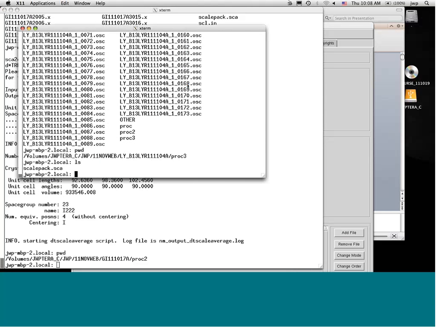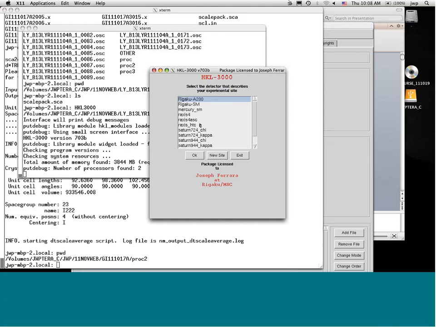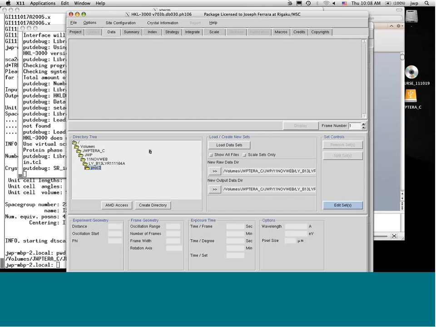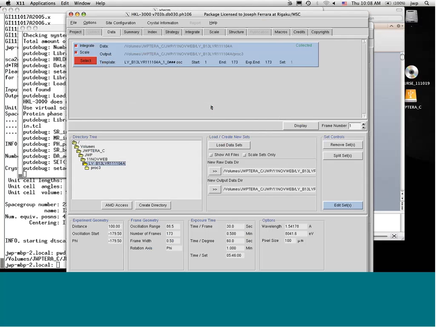So I have several windows open here for all my examples. Here is my lysozyme, so I would just type in HKL3000. This is actually from the lab here. It's on an R-AXIS HTC. Bring that in. The images are in this directory, so I press this double arrow. I can load the data set. There are about 173 images.